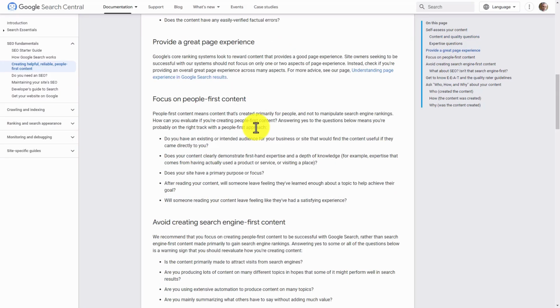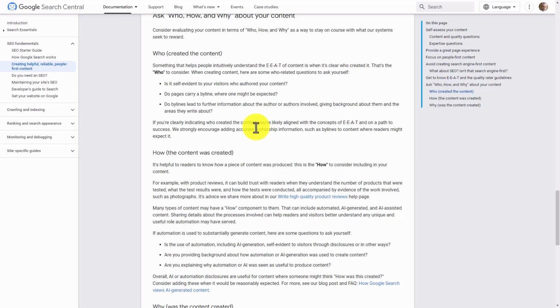It's looking for pages that keep individuals engaged. And its algorithm is trying to detect whether the content is people first or search engine first. Now, there are specifics as to how to go about creating this kind of content. And again, it's going to be helpful to read through this document, even as you use chatbots in order to assist you in your content creation.